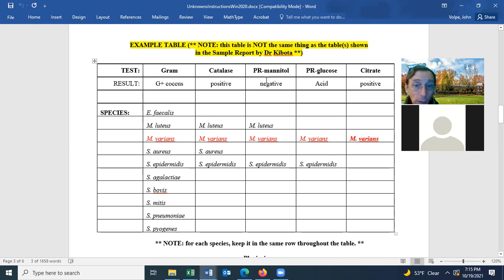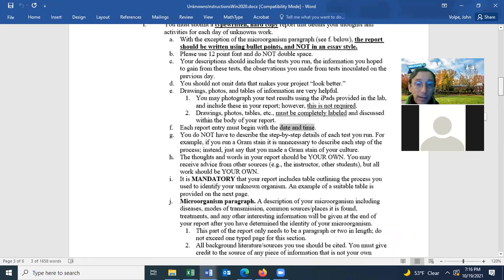This table is required as a part of your lab report. If you don't have the table, you'll be missing something and you'll get a deduction. Any question about that?